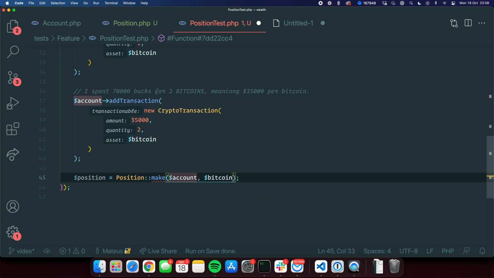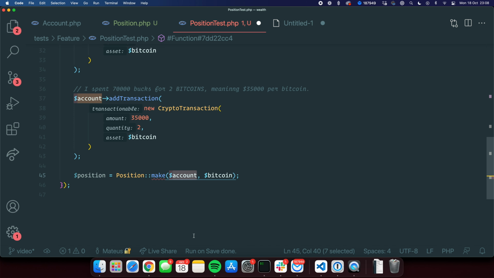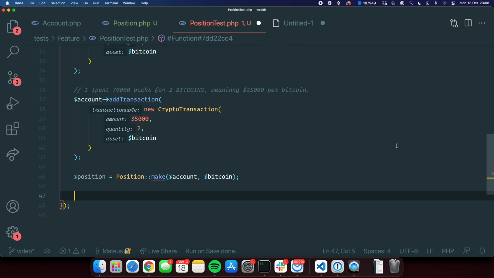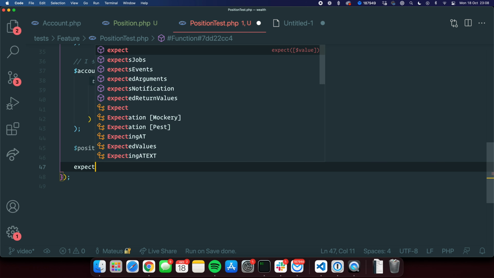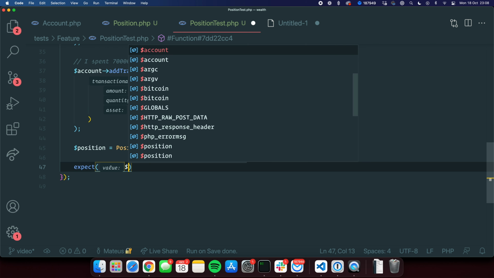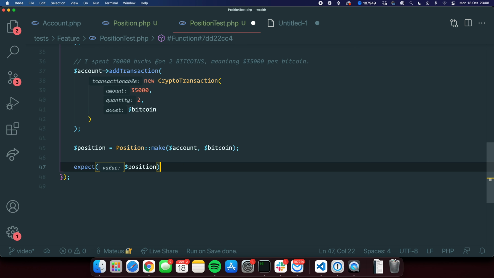Does that make sense? So I want to fetch the Bitcoin position for a given account. Let's say this position make, and then I'm going to make a series of expectations. I'm going to use past higher order expectations, and I'm going to expect the position. So this is where we're starting.